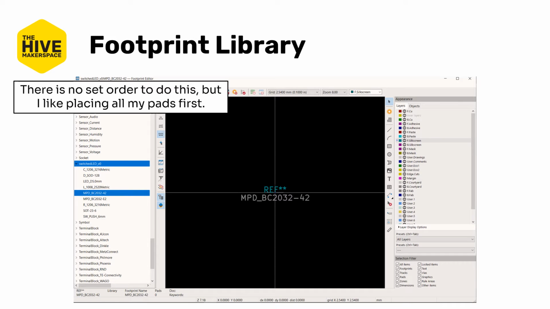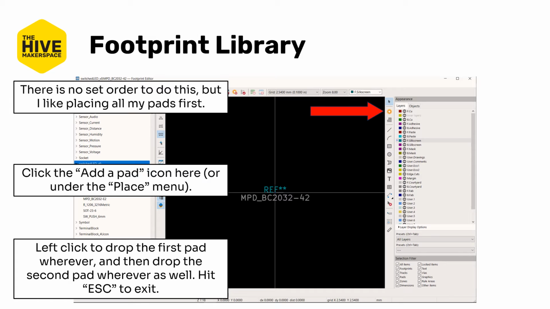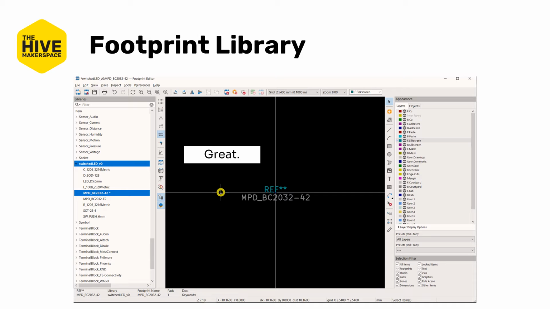There is no set order to this, but I personally like placing all my pads first. So we're going to go to the Add Pad icon here on the right or under the Place menu. Left click to drop the first pad wherever, and then drop a second pad as well. Hit Escape to exit. We're actually only going to place one to start and then set its properties and copy it. Great. If you made a second pad, you can easily just click the second pad and hit delete at this point, or you can rerun through the properties settings later.